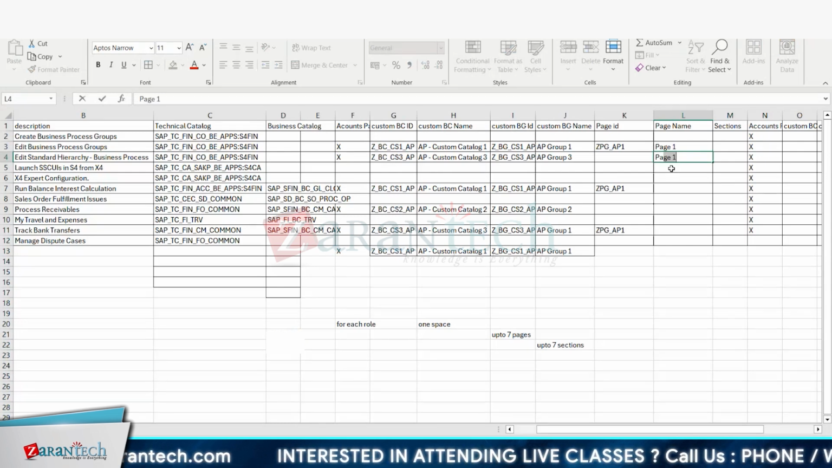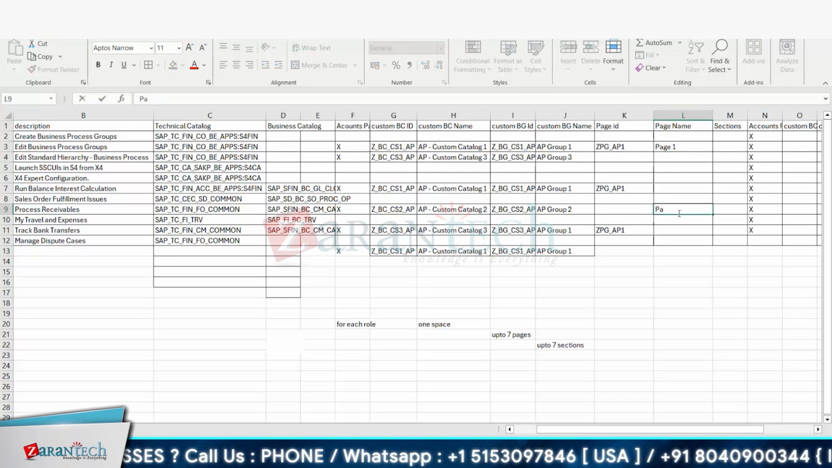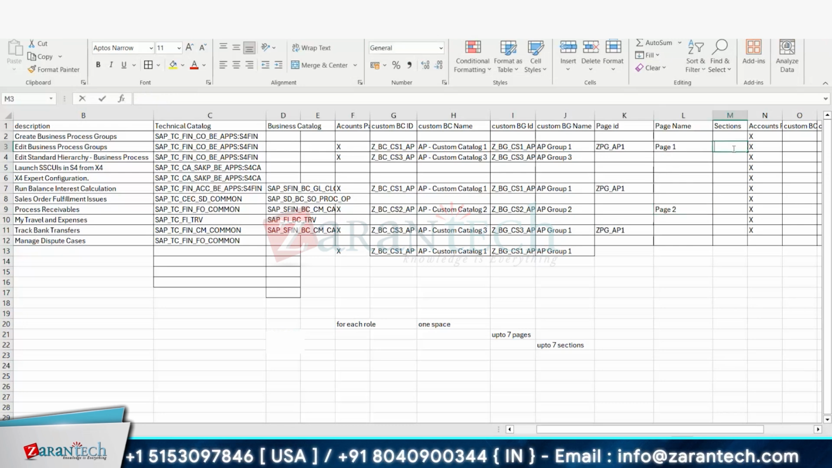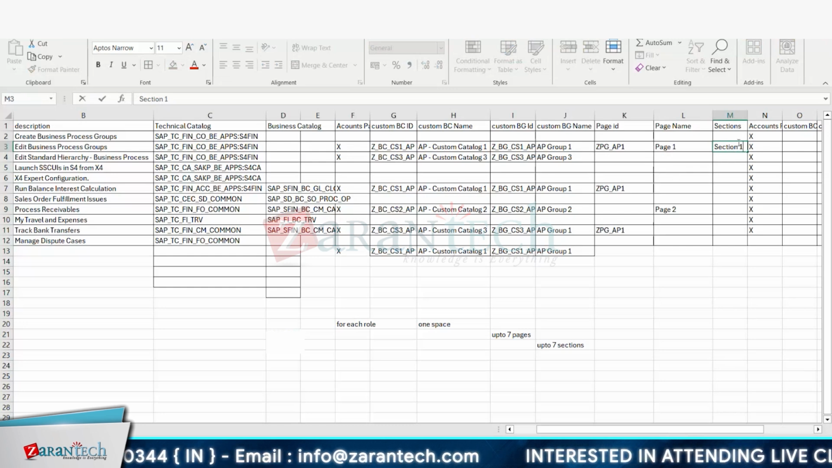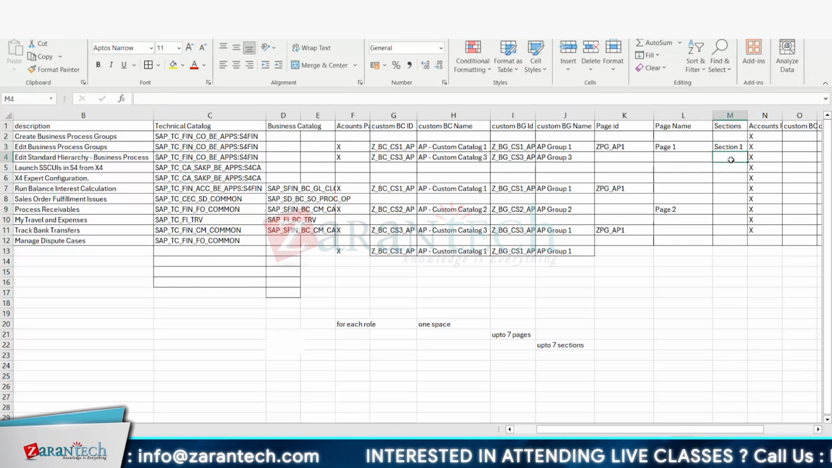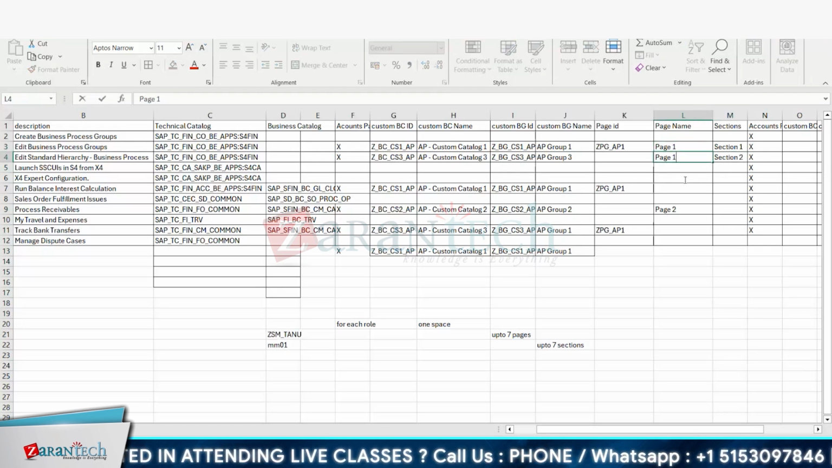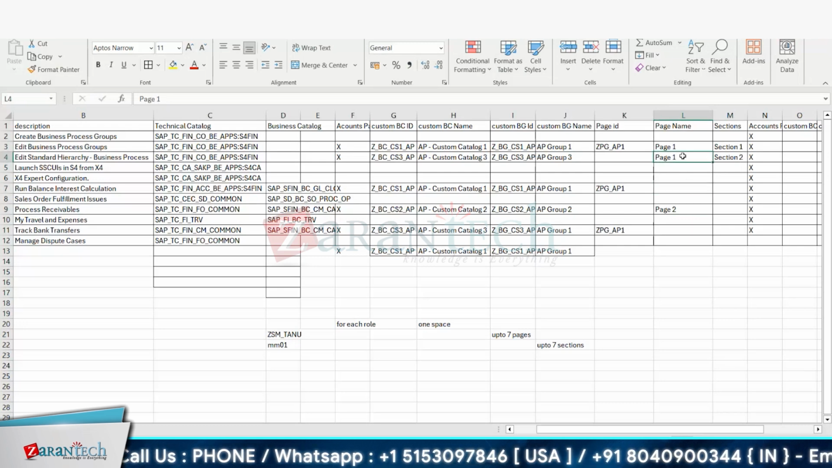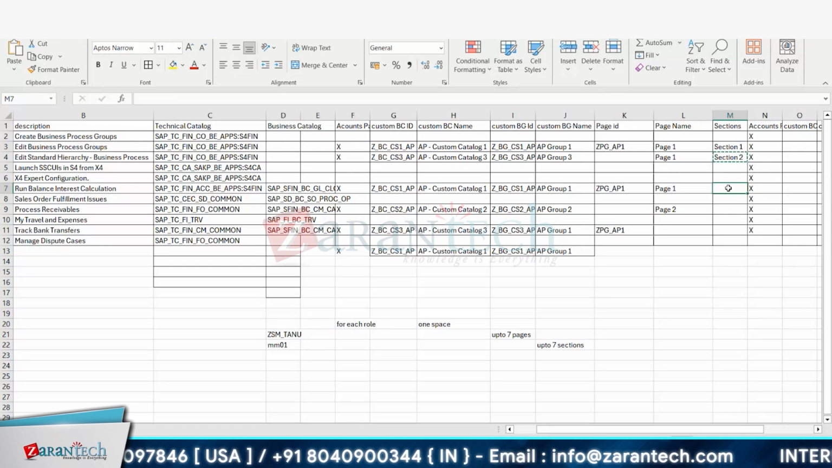This is, at the moment I'll put 2. Okay. So in page 1, I want one section. Section 1. Okay, and this should be in this and also page 1. This will be in section 2. Okay. This is also in page 1, but section 2. Okay.